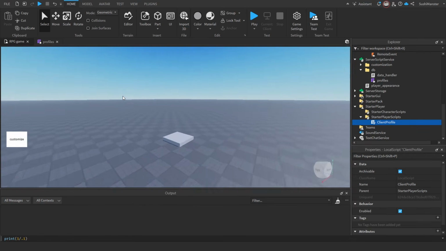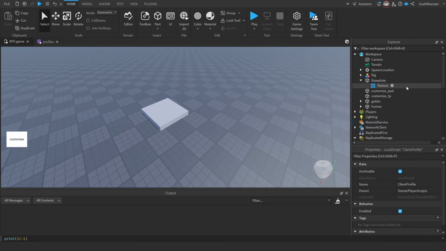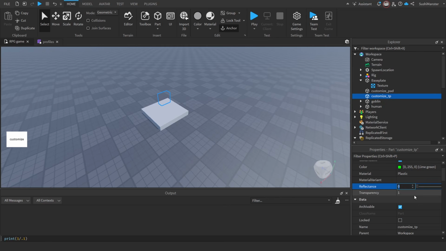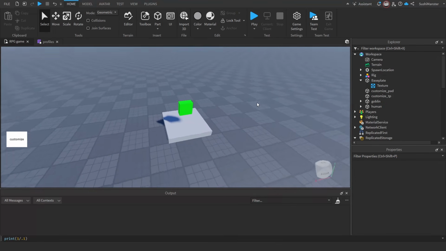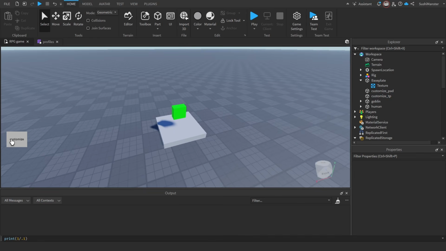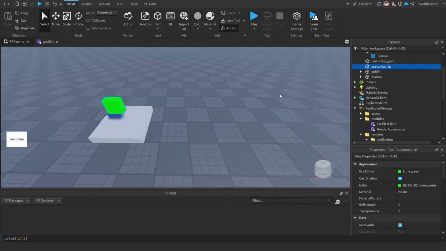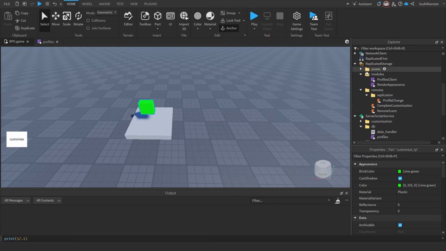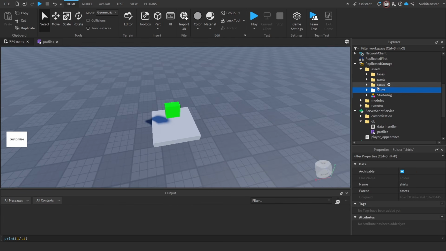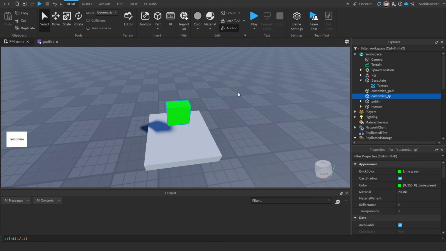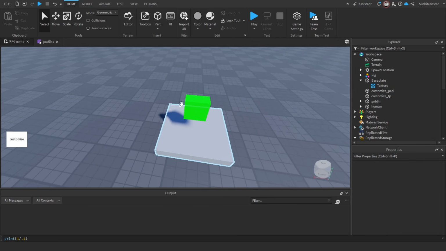So here in workspace, we have a teleporter, customize TP. Whenever we press the customize button, we create a new rig. It's not actually our player, and we teleport the rig here, customize TP. The rig is inside of ReplicatedStorage in assets. StarterRig, and we have shirts, races, pants, and faces. The rig gets teleported here, and then you can spin it around.